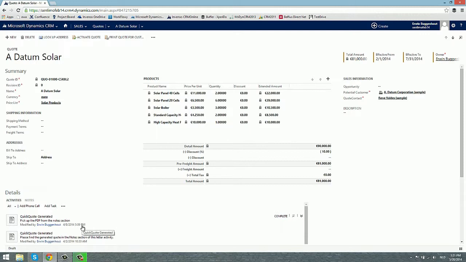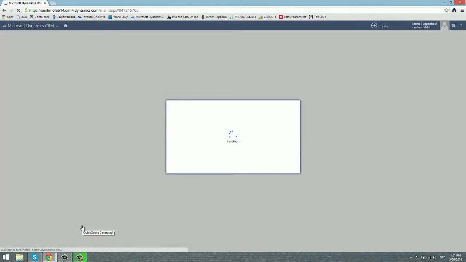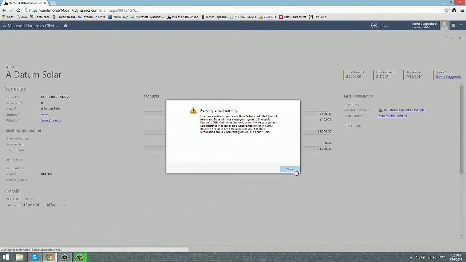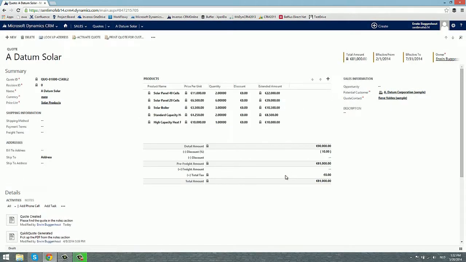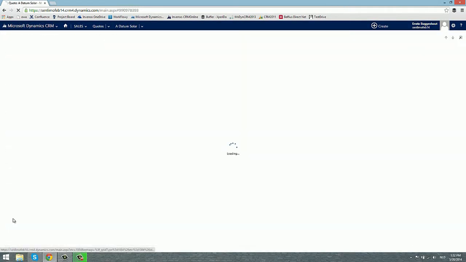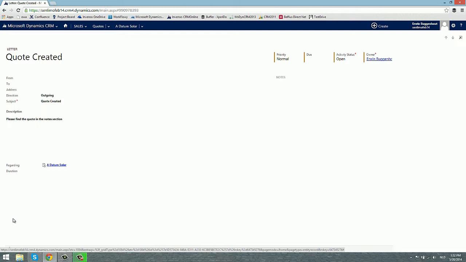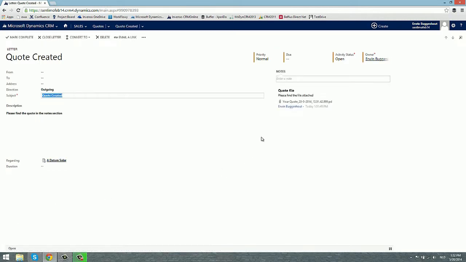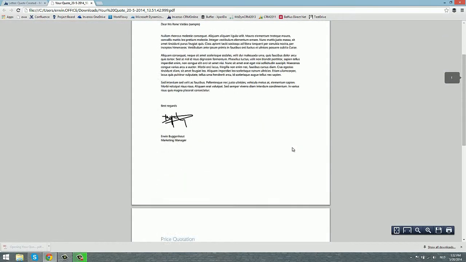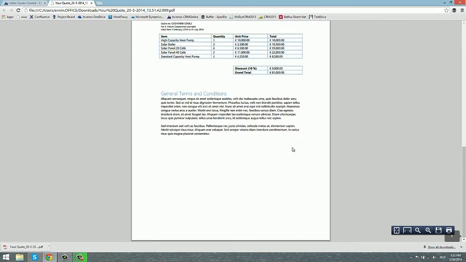It isn't there yet. This is an asynchronous process, so I'm going to refresh the record by hitting F5. And there it is, quote created. I can open that up. And here's my quote activity with the quote file as a note attachment to that activity. I can open it up from here. And here's my quote that I downloaded. Here is the document.